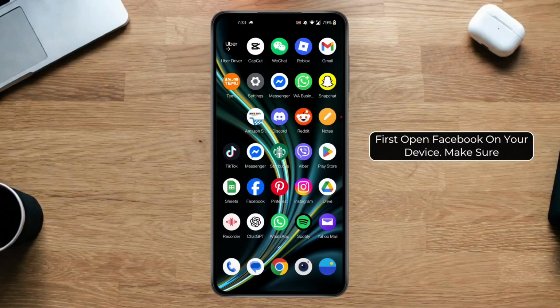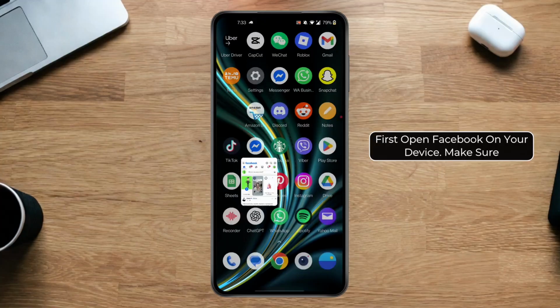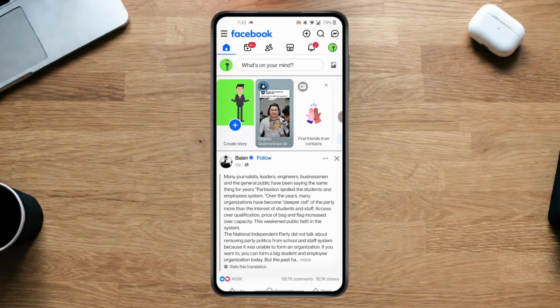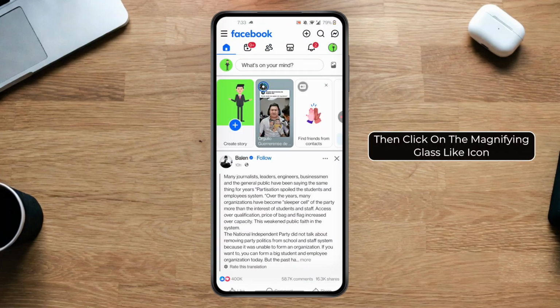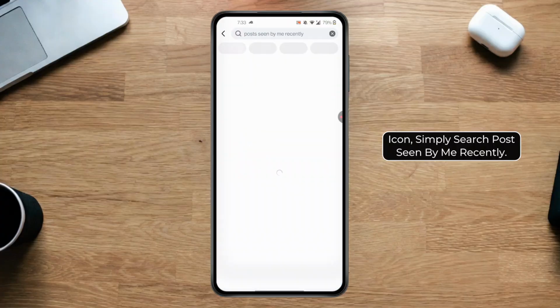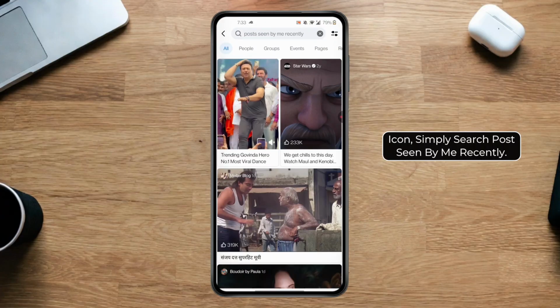First, open Facebook on your device. Make sure you're logged into your account. Then click on the magnifying glass-like icon at the top right corner of your screen. After you click on the magnifying glass-like icon, simply search "post seen by me recently."